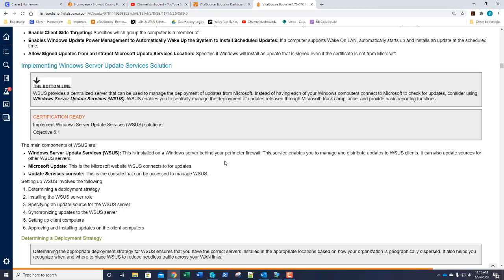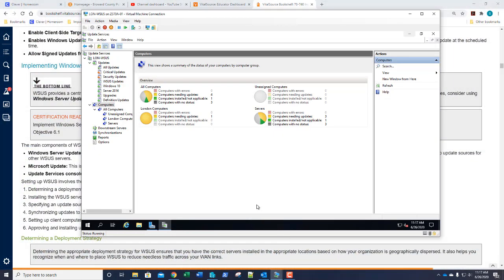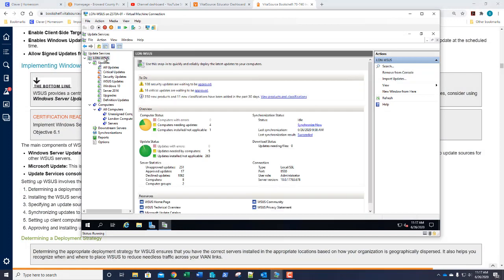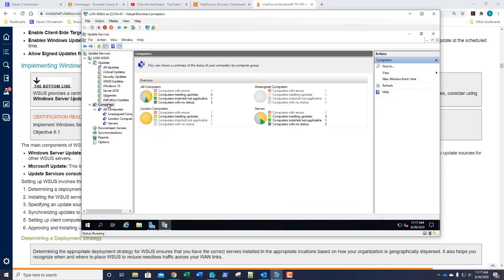And there's two different ways that you can configure that downstream, and we'll talk about that later on too. Of course, Microsoft Update, this is our connection on the internet to where we get those updates. If we're using WSUS in our organization, our server connects to Microsoft Update, not the clients. The clients connect to WSUS. WSUS in turn connects to Microsoft Update. And then the Update Services console, that's how we manage WSUS. And if we look here, here is a view of that console. The server, from the server perspective, from the updates perspective, and from the computer perspective. We'll take a little bit deeper look into this later on.